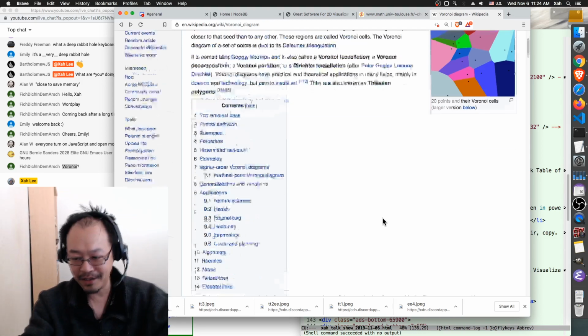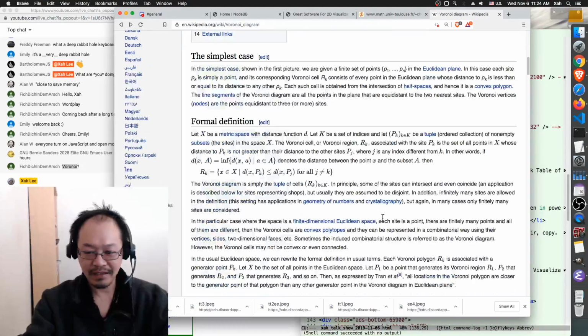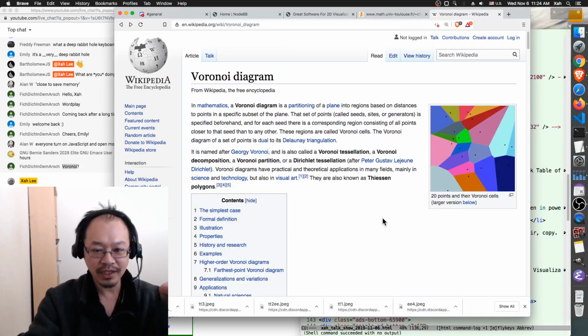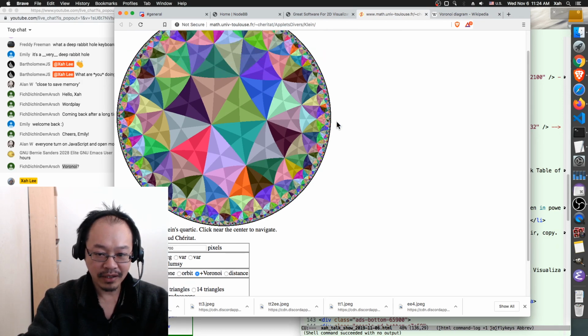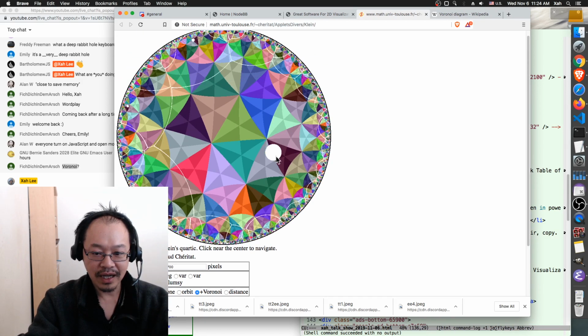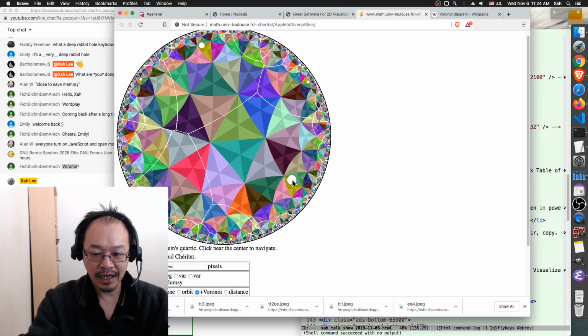Anyway, that's a digression. So, Voronoi diagram, very interesting, and apparently this guy is doing it on a hyperbolic space, same principle.